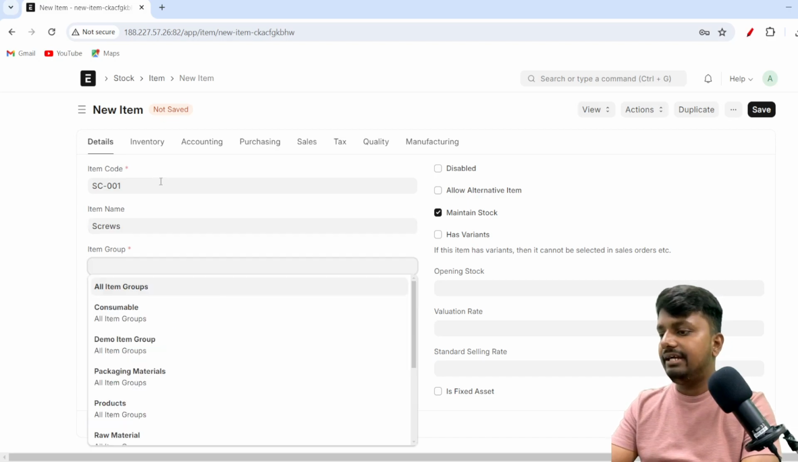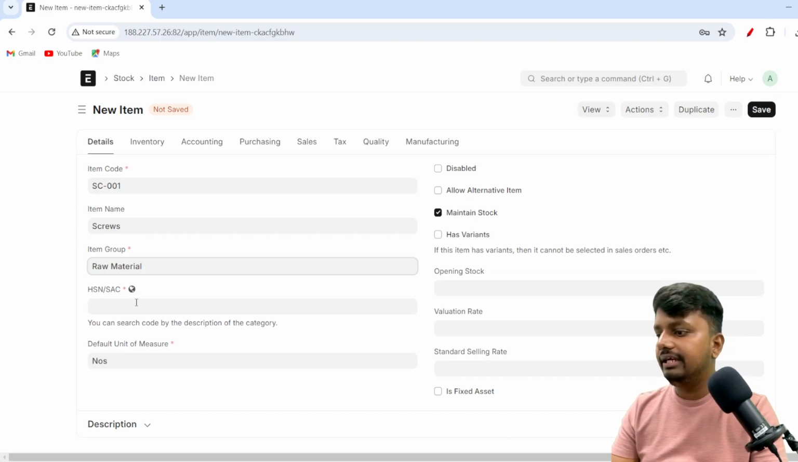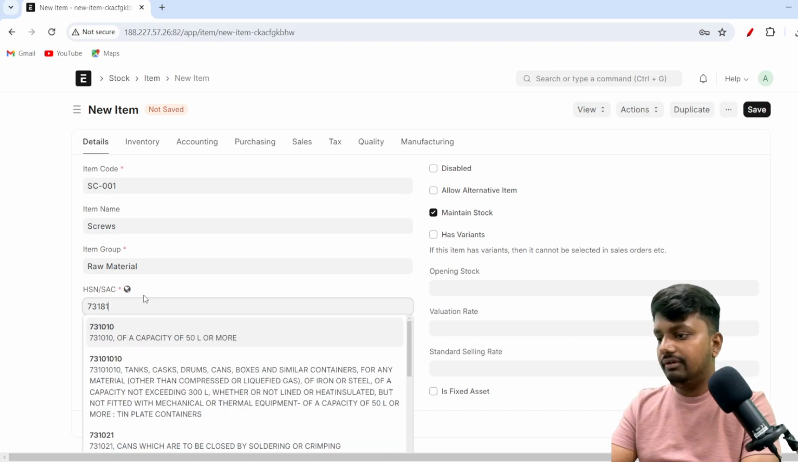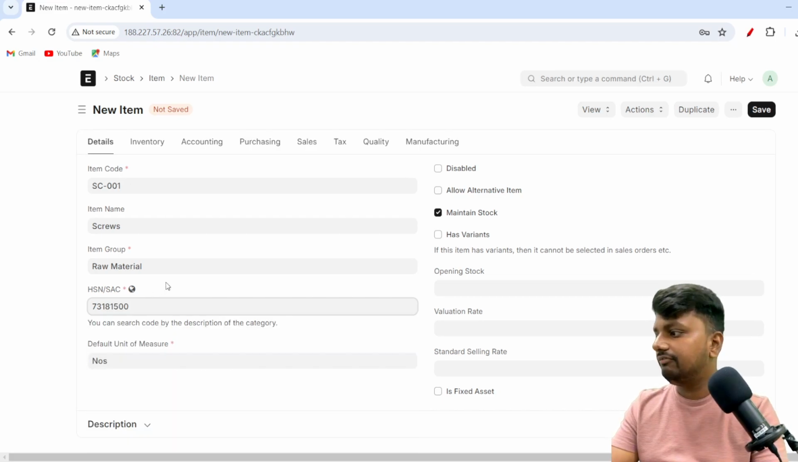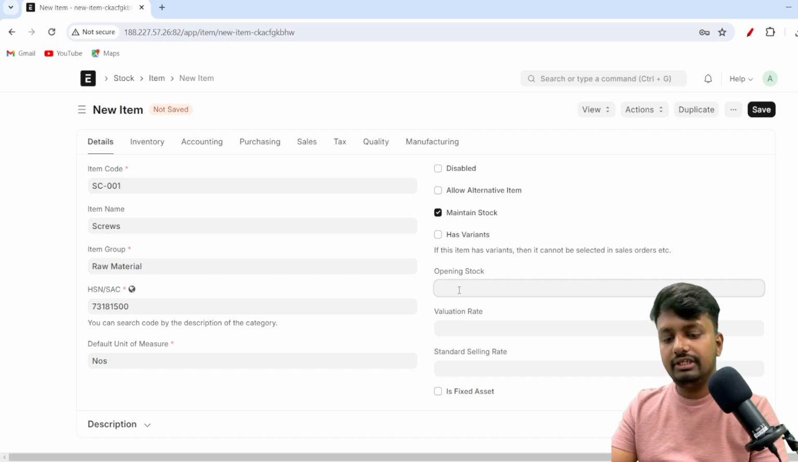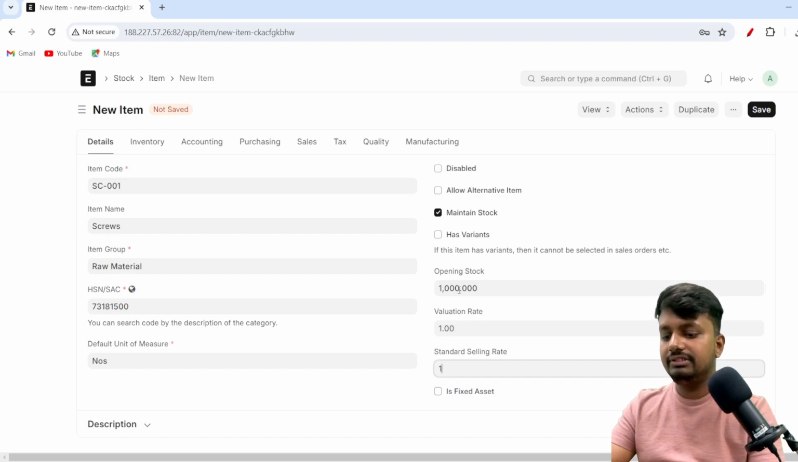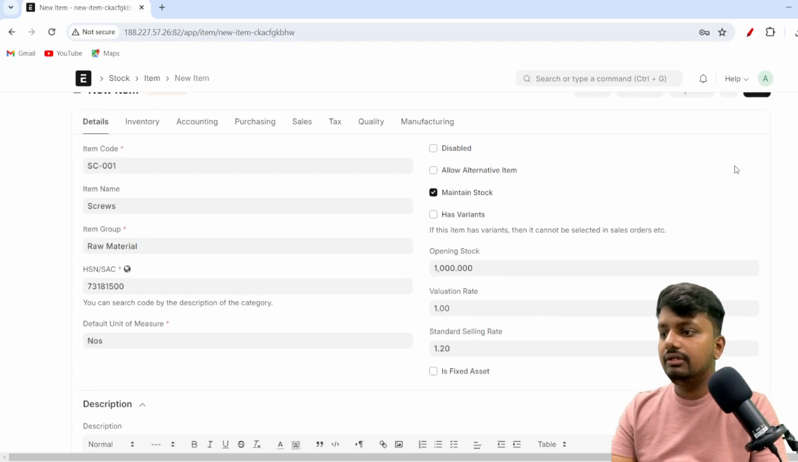Item group would again be raw material because it is a material which is used to create the metallic table. HSN number, I'll try to add it again. I think we should find it now. 81500, so over here we have already got it. Opening stock would be 1000 in number, valuation rate would be 1 per number, and selling rate would be 1.2 rupees per number. Okay, this is also done. Let's save it.